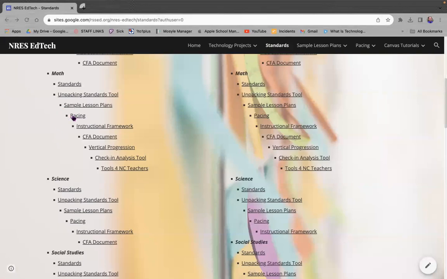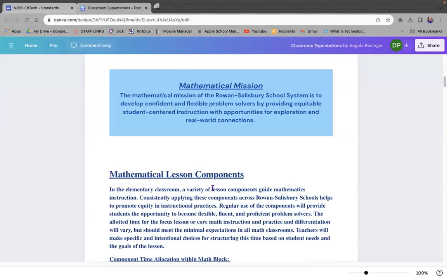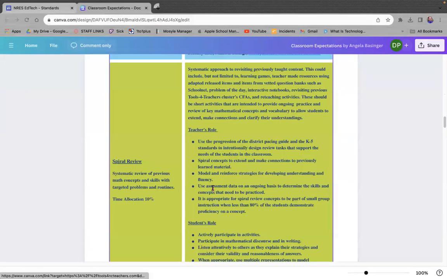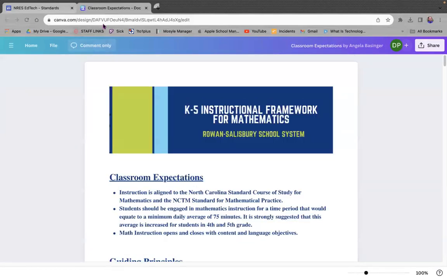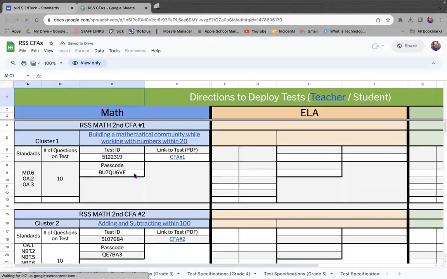I'm going to show you something. We're going to skip over pacing. We're going to go to pacing in just a minute. So we have an instructional framework. This tells you how the district expects you to teach a math lesson. CFA document for all your CFAs. It'll give you the test IDs and the passcodes. But I've actually included that, at least with math, in the pacing guides I created.